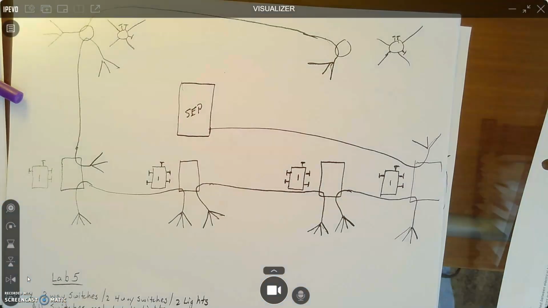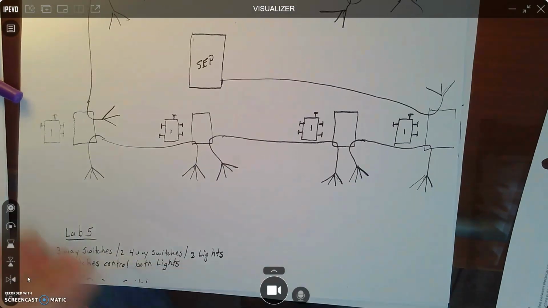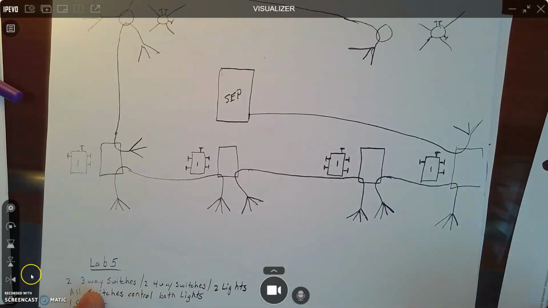All right, electricity and plumbing students, this is Mr. Voigt here to talk about Lab 5, which is a four-way switch circuit.